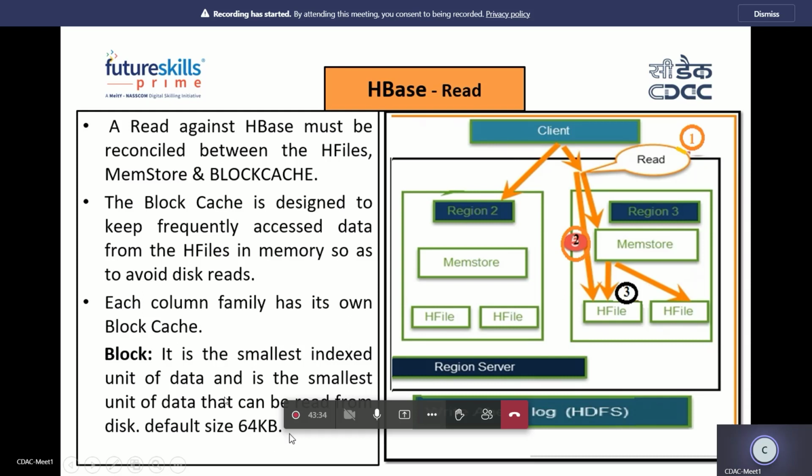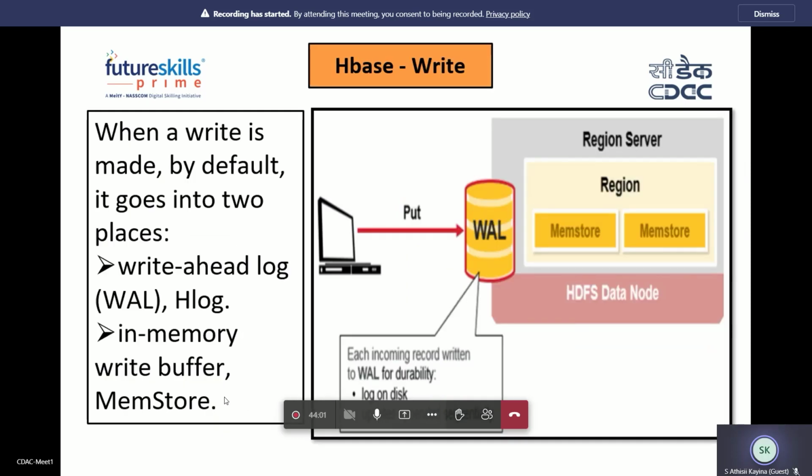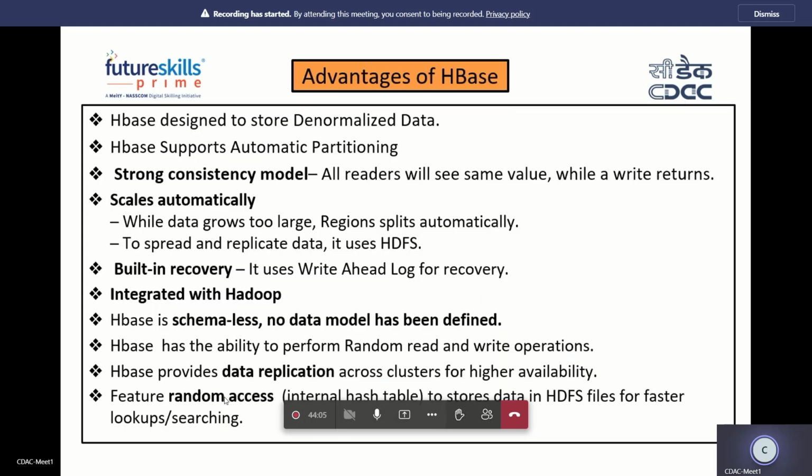That means this is the index size or the block size where data can be stored, right? So HFiles are basically the blocks where data is stored under HDFS, and these blocks will be accessed to perform any operations, right? I have already explained how HBase performs the write operation by using the WAL.